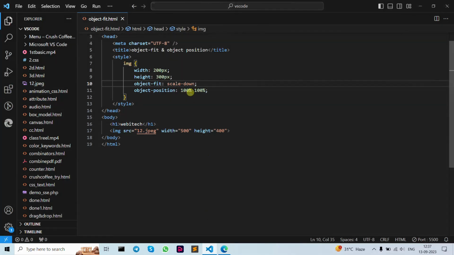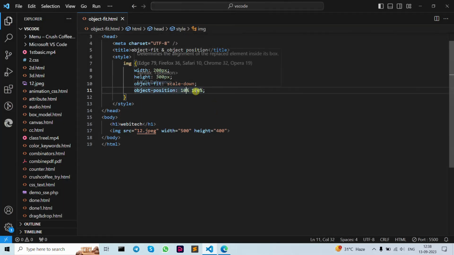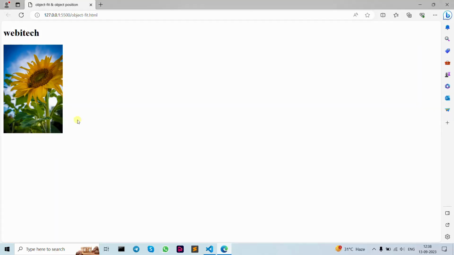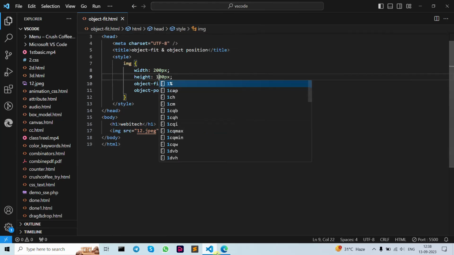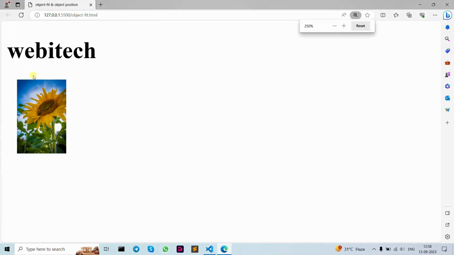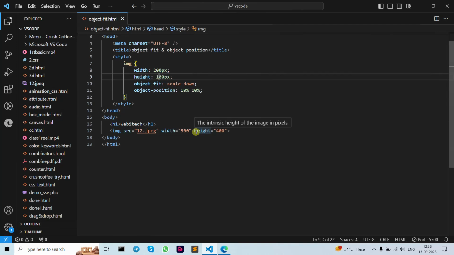If I give here 10%, then save, it's going to change the position here. The position is changed. Let's give them 100. Then as you can see, our picture quality, even if we zoom, still remains the same. That's why we use object-fit and object-position for our image, to move it left and right, the x and y coordinates. So that's it for object-fit and object-position, guys.